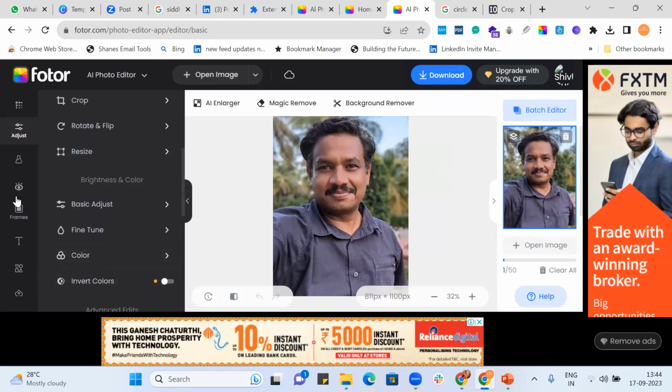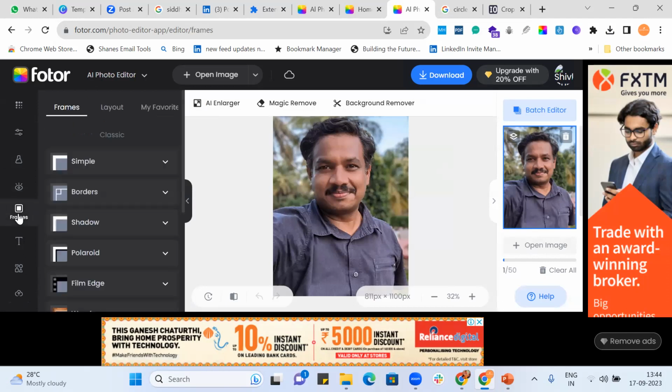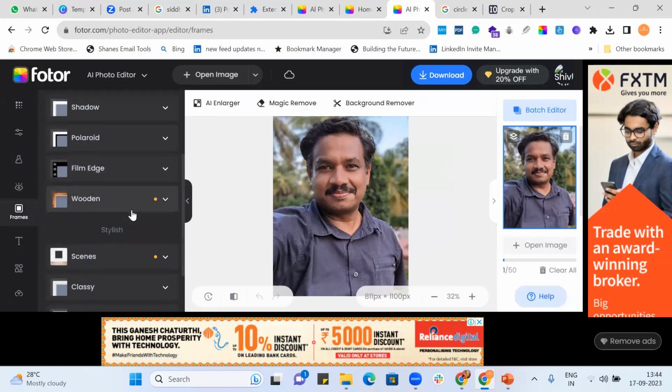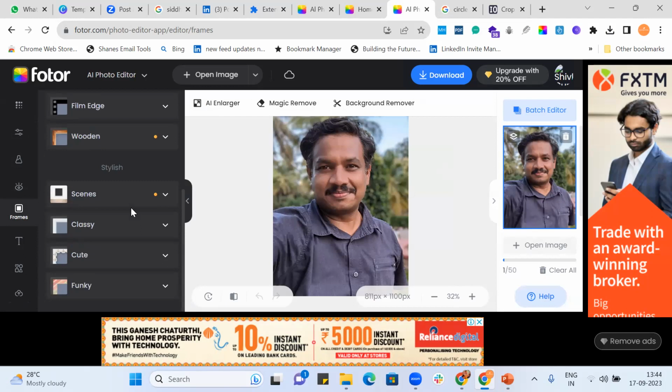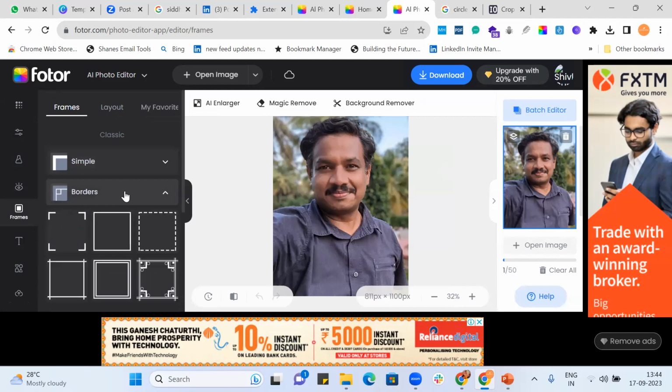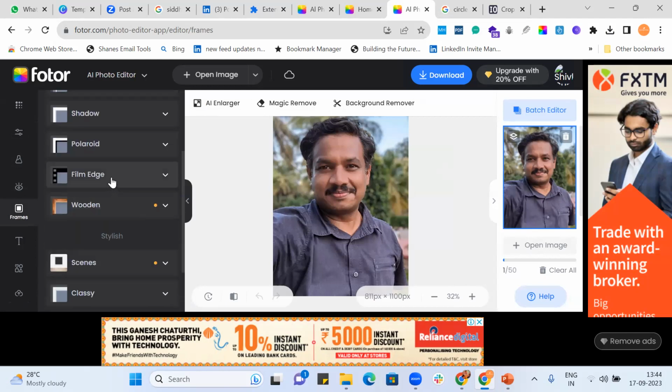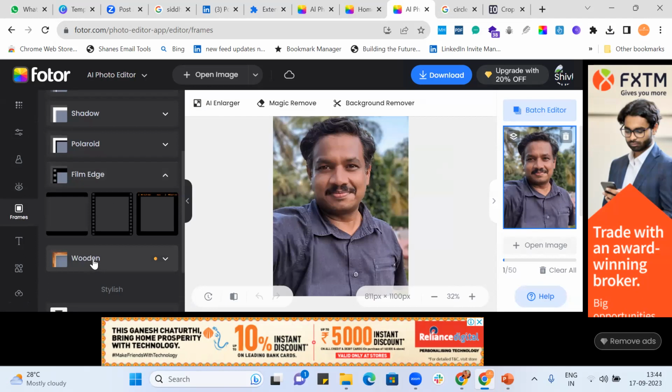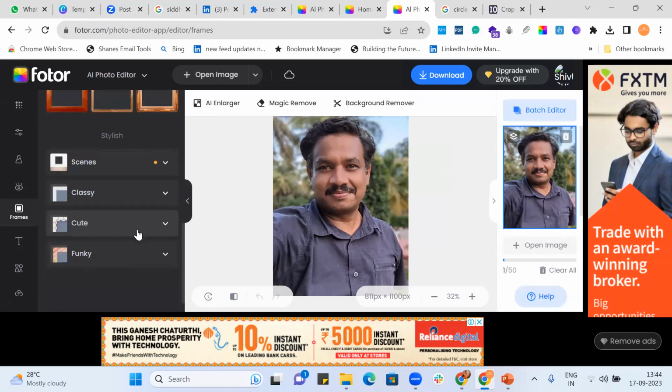I'm unable to see those frames. Okay. So it doesn't leave any watermark. Nope. Even if it is leaving a watermark, you have a lot of watermark removers. You use that watermark remover and remove the watermarks.